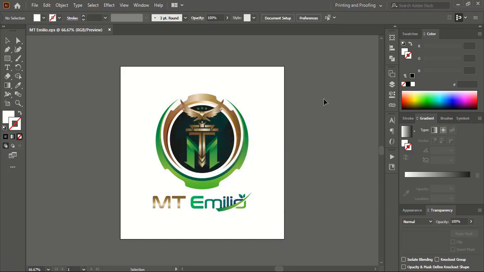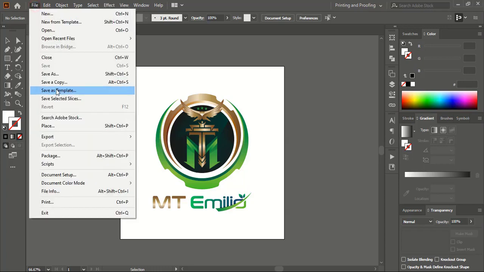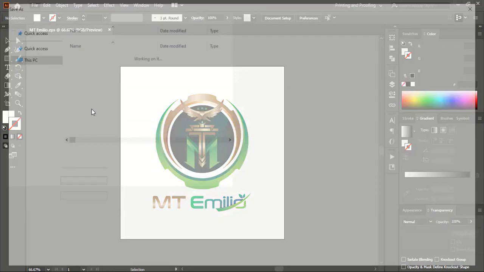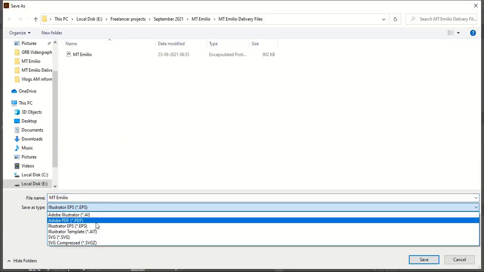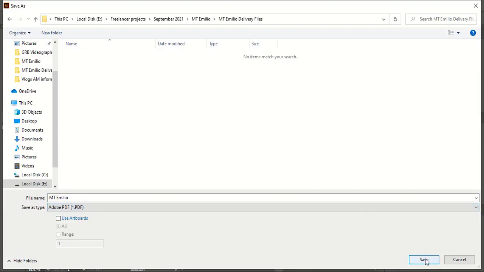Now the third vector file we'll save in PDF. Nowadays PDF is the most popular source or vector file used around the world. So I'll click on Save As again. This time I'll select PDF and save.